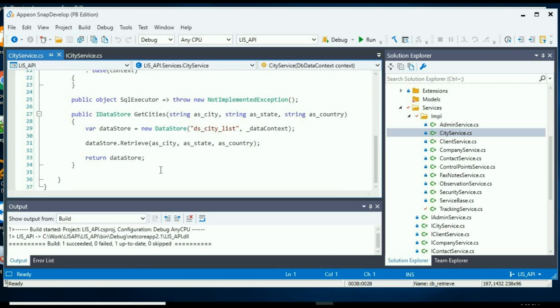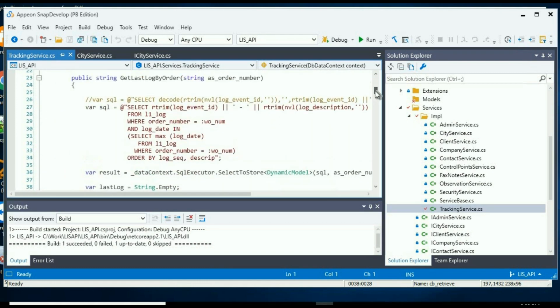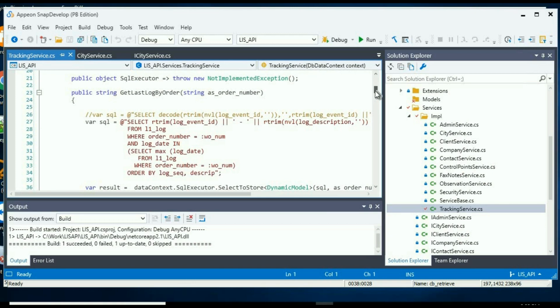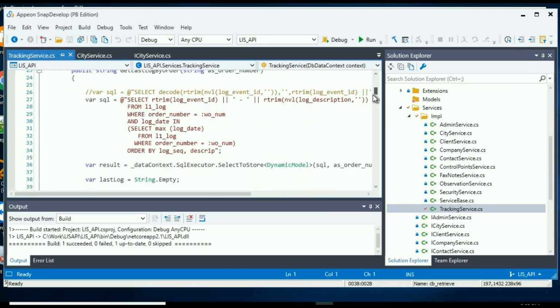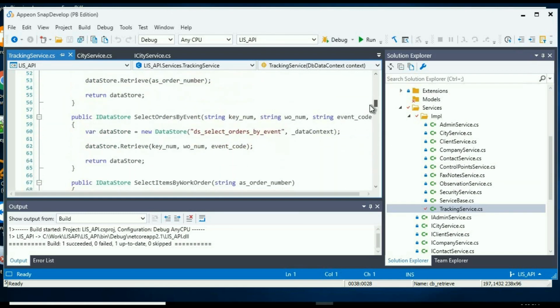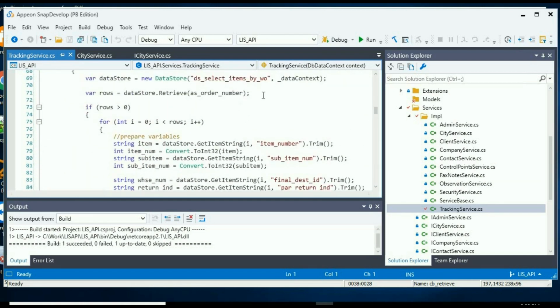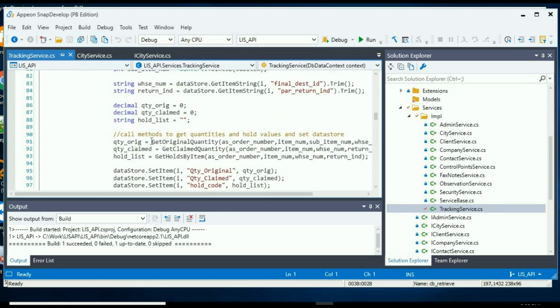So in this case, this is pretty simple. If I open up tracking service, you can see that there's more things to look at. Here's an example of where we're actually doing some embedded SQL to get a value out, and sometimes that's necessary. But most often we're just calling data windows, data store objects to get at things. And here's one that's a little more complicated because we're getting some data back, but then we have to do some set items on that, to do various calculations for quantities of orders that are being returned. So there's all kinds of different things you can do here.